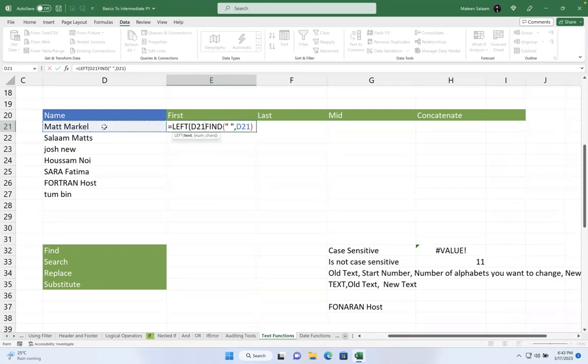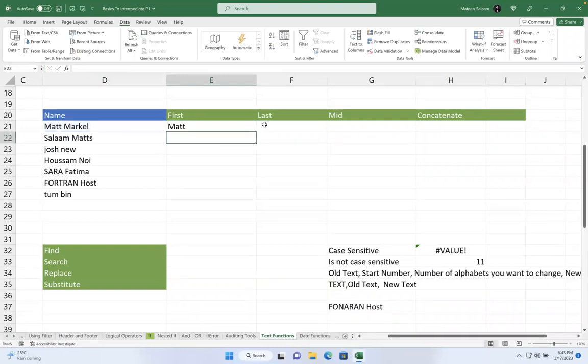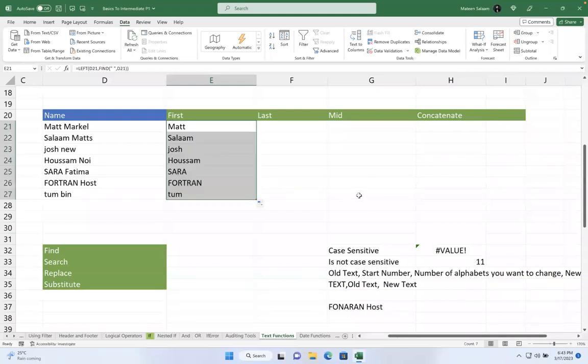From this character, find out how many characters. Find out the characters which are there before the space. So I'm writing LEFT of this, and then I'm not writing the number, I'm just writing this formula as it is. And then close the bracket and enter. Now, if I bring this down, automatically first names are coming in.